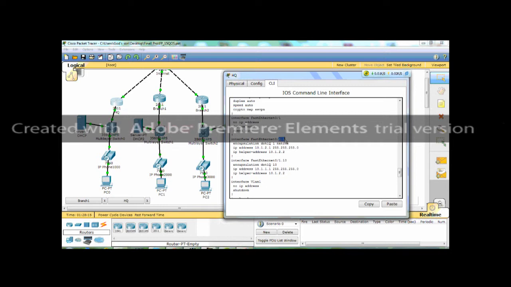So 1.1 is the subinterface which will connect to the data VLAN. And 1.10 will be the VLAN for voice. This subinterface is for the voice VLAN. The IP helper here is for the DHCP server. You can see I put a DHCP server. Also, we can configure the DHCP on the router.